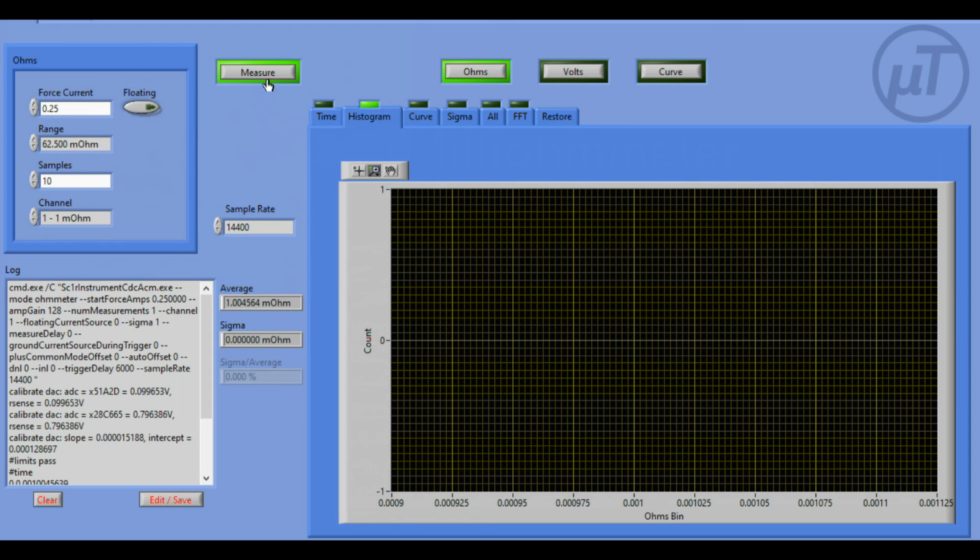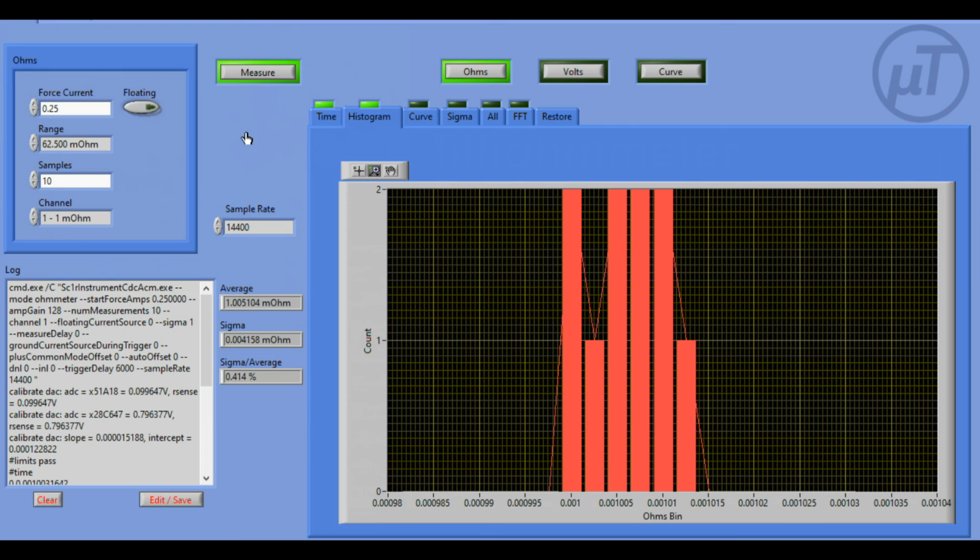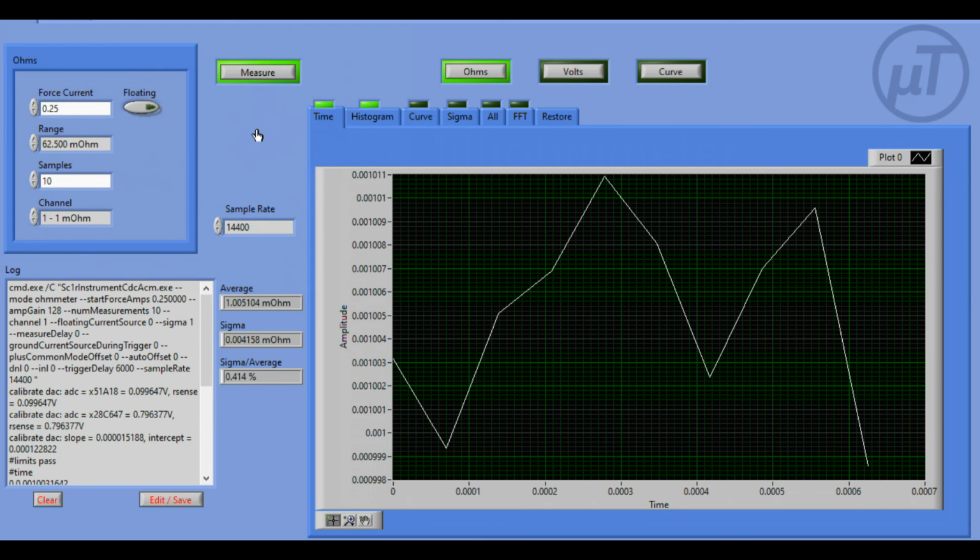Let's increase the sample size to 10 so that we can use the analytic tools. At first look, the histogram looks a little strange until we realize that 100% of the samples are within 4 microohms. We're still getting 0.4% accuracy at the sigma points. The microtester is an excellent solution for both engineering and production test.